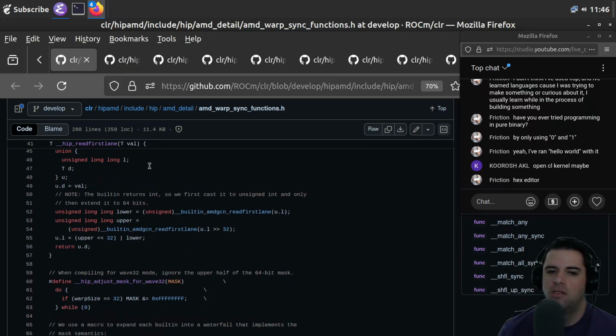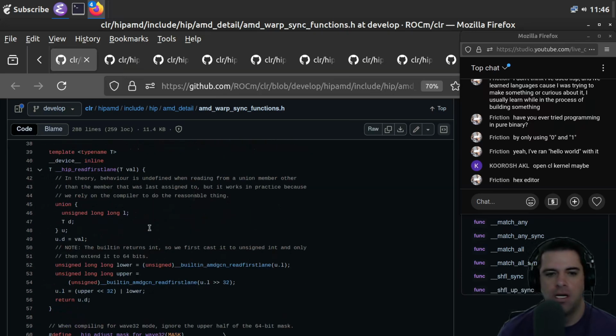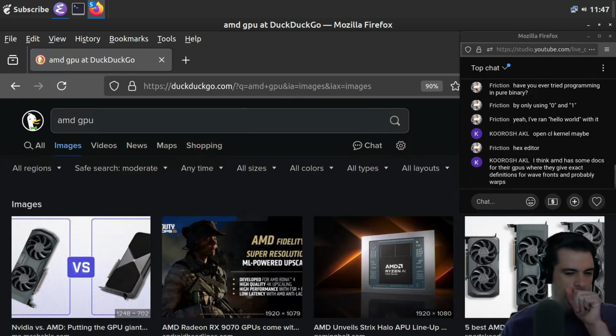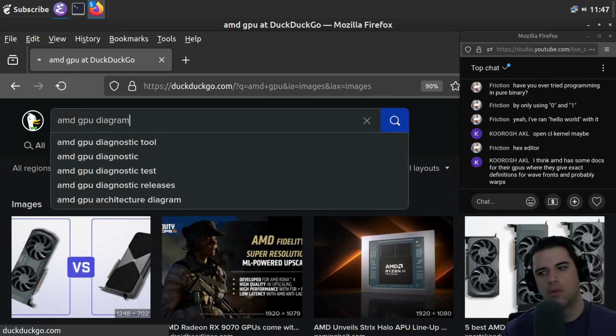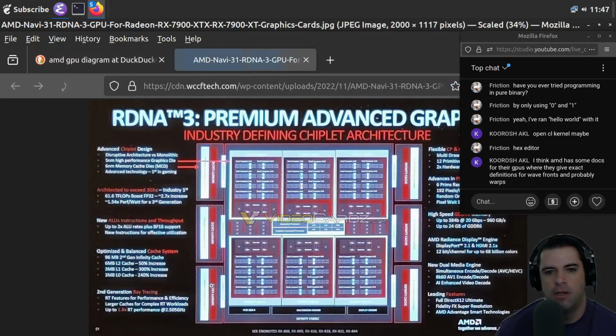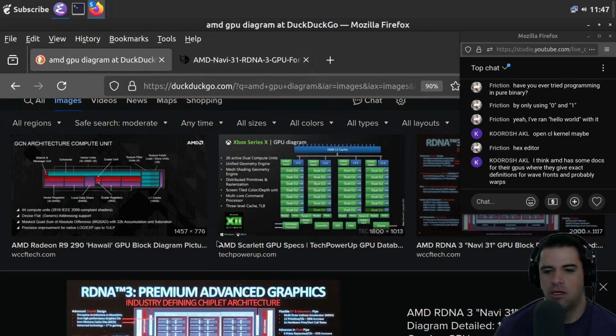Okay, so this warp stuff I think is something about threads. Read first lane. I guess lane is maybe some physical part of the GPU. Koorosh is saying they have some docs for the GPUs where they give exact definitions for wavefronts and probably warps. That makes sense, I think I've seen that before. This looks like it's designed in the 1980s, advanced chipset design, everything looks like it's all lasers.